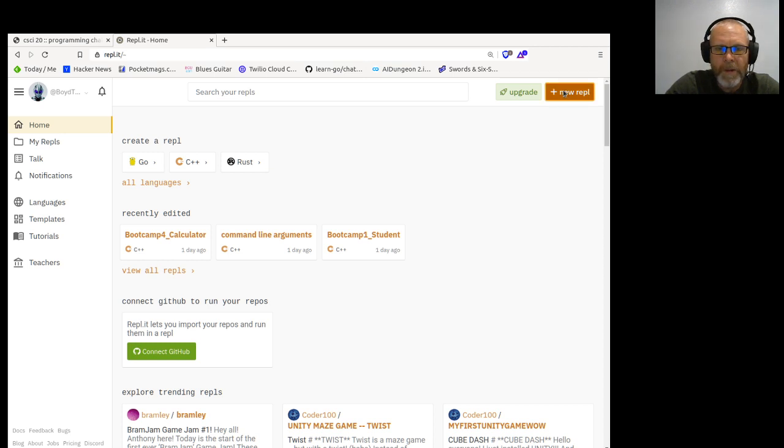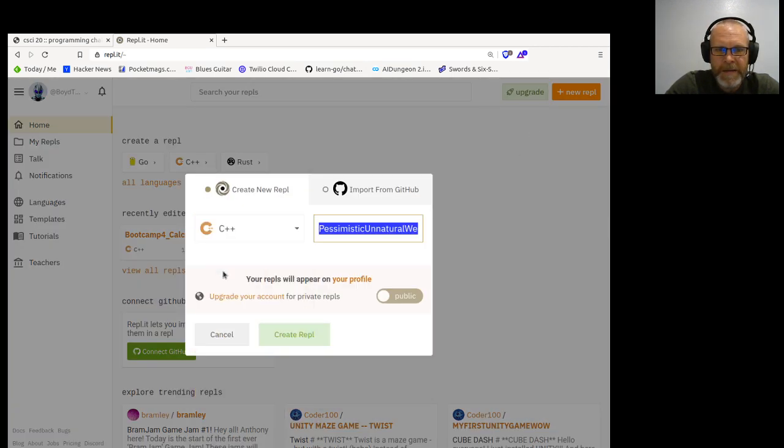So I'm going to make a new REPL. I'm going to do it in C++, and then the name I'm going to use is bootcamp 5_FizzBuzz. You can name yours whatever you want. I just thought that might help me remember what this one was. So this is example or walkthrough number 5 for our C++ bootcamp, which is what I've been calling this last week of work. And this one is the one that contains the FizzBuzz problem.